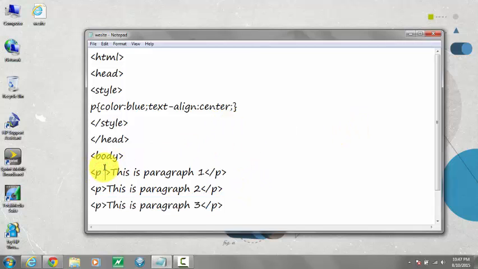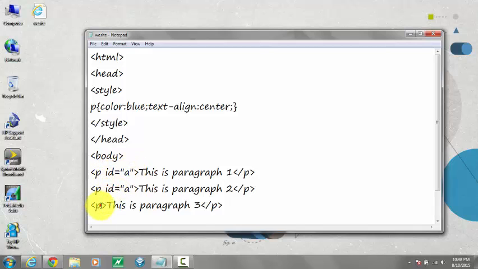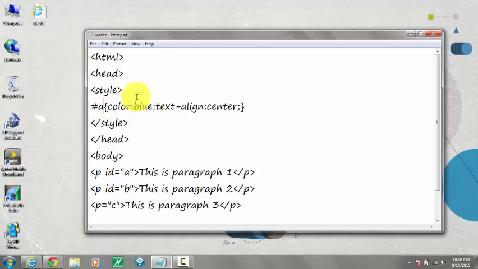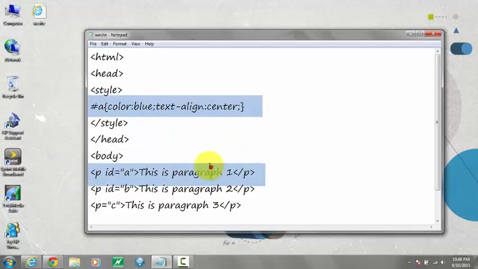Now I'm going to write id equals A, and id equals A here. We will do the same thing with the other two paragraphs, just change the ID to B and to C. Now what you have to do is use hash A. What this does is look for the ID A, and it turns this paragraph blue and the text to center.